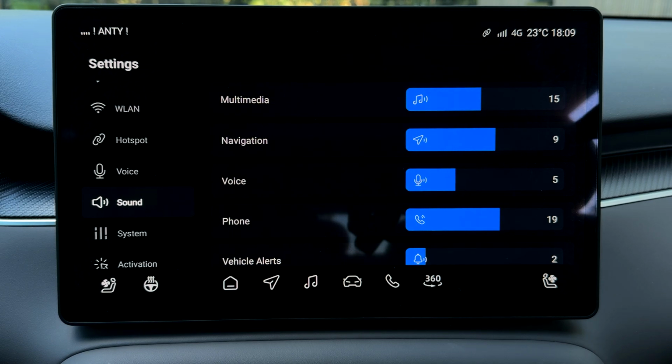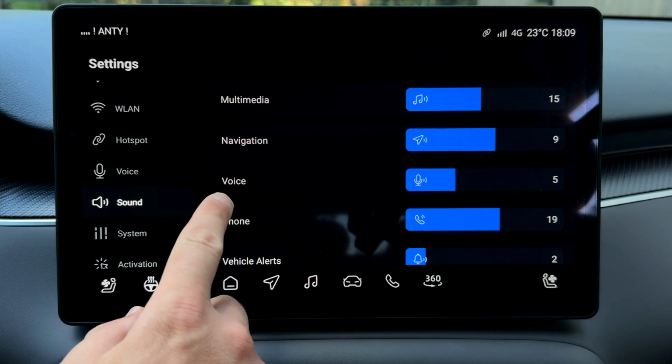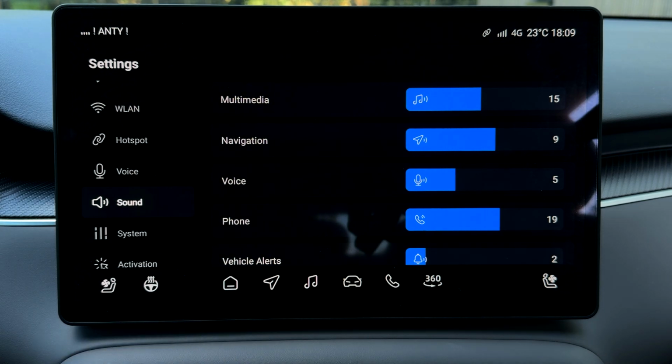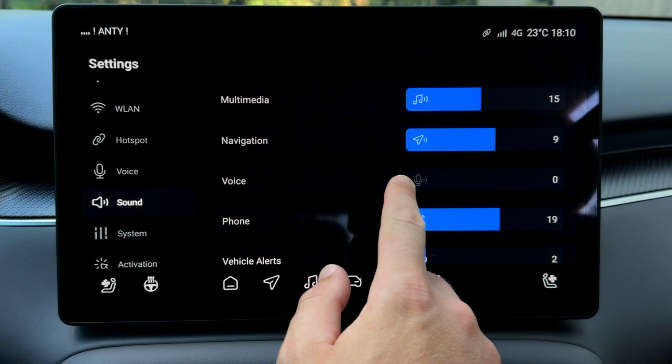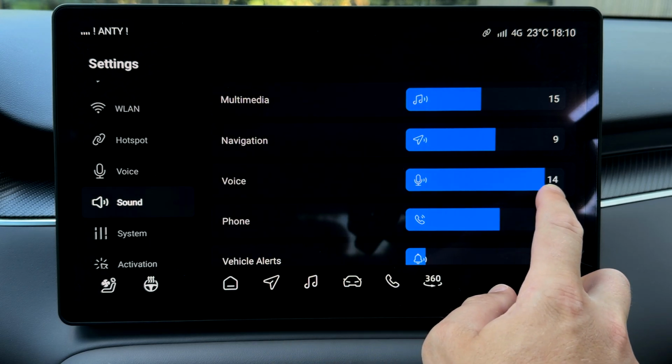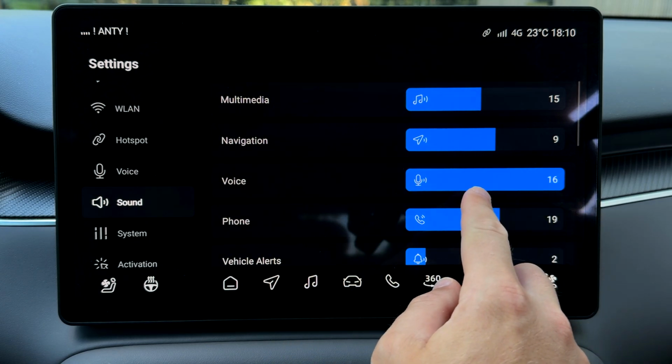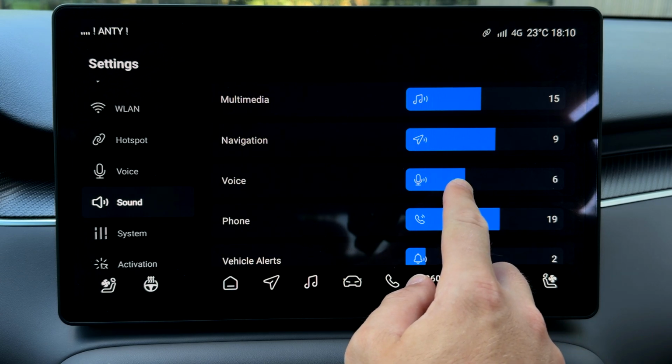Under the sound, you've got access to all of the adjustments with your sound, and one of them is here the voice volume. So this slider controls how loudly the car's virtual assistant speaks back to you. When you ask the car a question or give a voice command, the settings changes the loudness of the assistant's reply. So you can decide how loud you would like to use the voice assistant, and as you can see, you can adjust it to your needs.